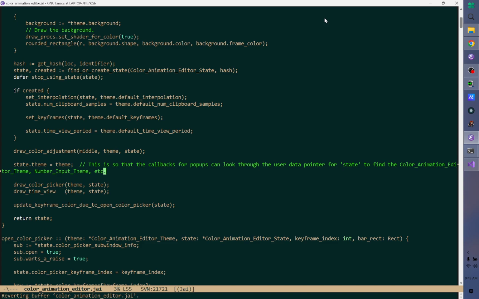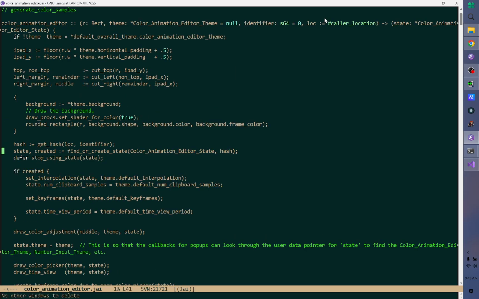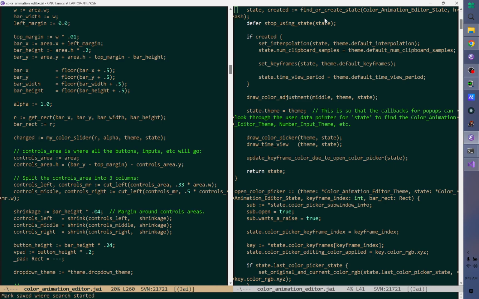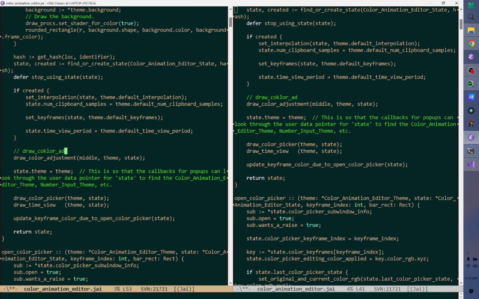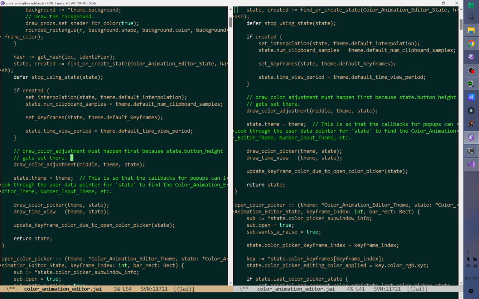What were we even doing before we were saying all this stuff? Oh, yeah. We had this giant thing. We could pick a standard button height, which must happen first because state.button bar or button height gets set there. We could actually, no, we don't. No, let's not do it.